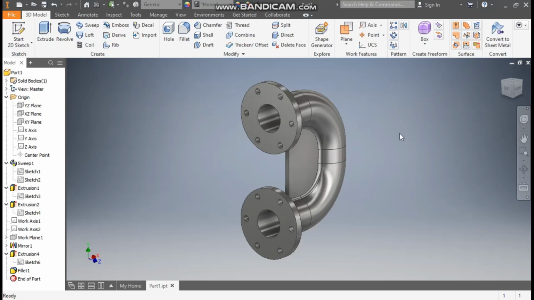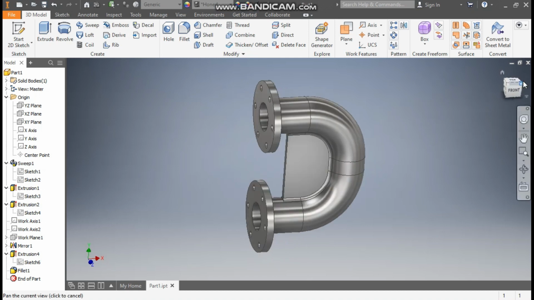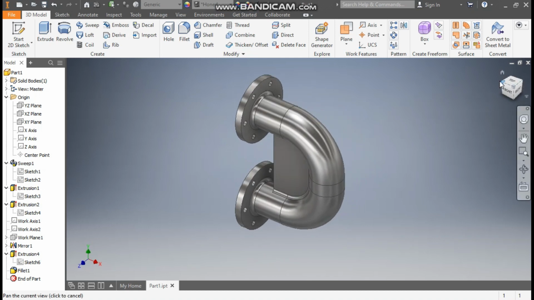Today we are going to construct a 3D model of U-bend pipe in Autodesk Inventor software. In this tutorial, we are going to learn how to construct these sort of pipe models. Okay, so let's get started.